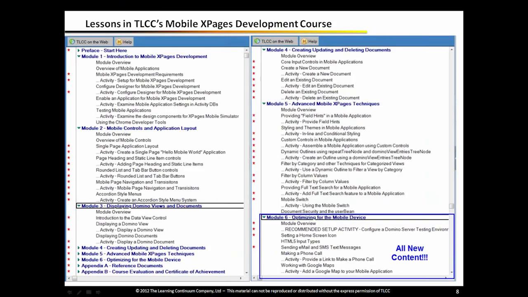Not going to talk about all this, but this is all the lessons that are in the mobile course. So we have 6 modules of lessons. So there's quite a few lessons that dive into various topics on creating mobile web applications.